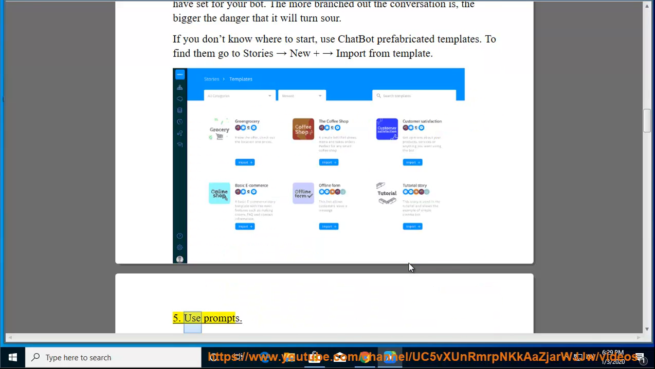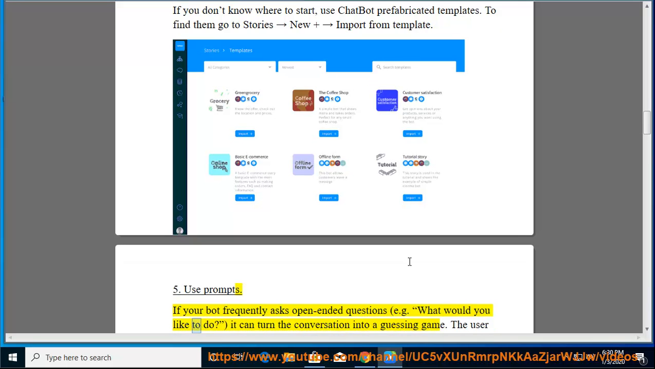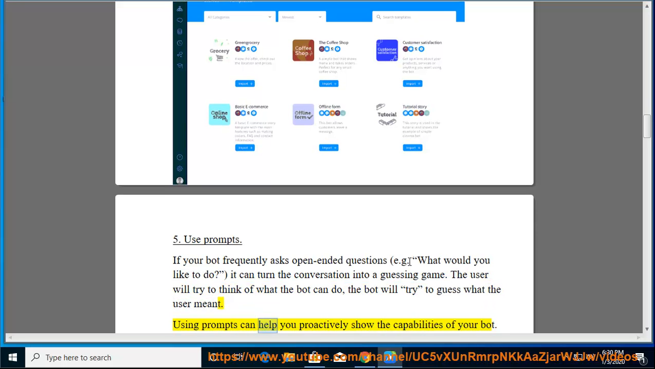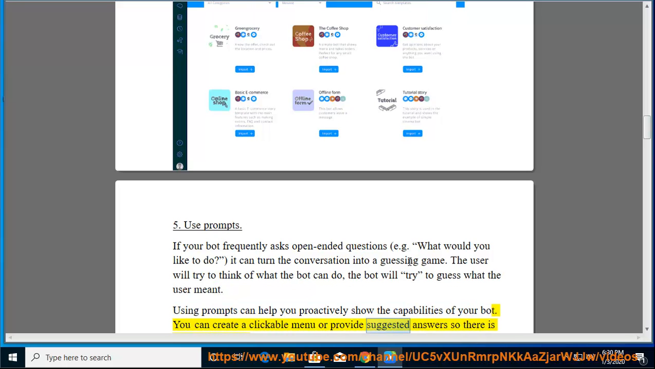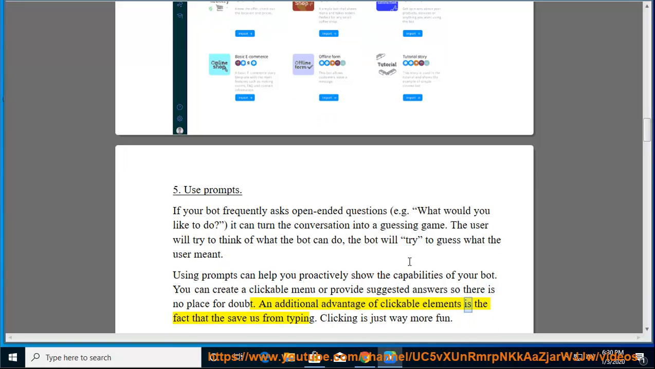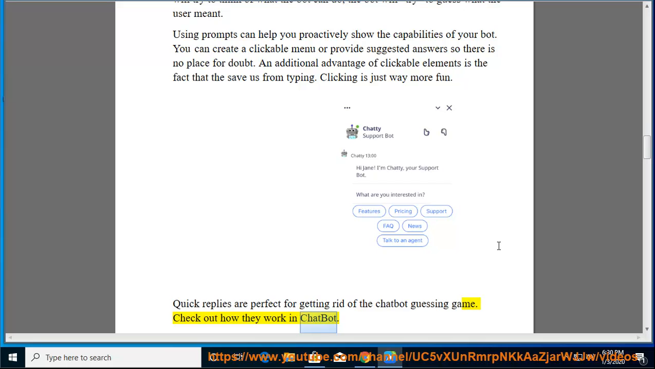5. Use prompts. If your bot frequently asks open-ended questions, e.g. what would you like to do, it can turn the conversation into a guessing game. The user will try to think of what the bot can do, the bot will try to guess what the user meant. Using prompts can help you proactively show the capabilities of your bot. You can create a clickable menu or provide suggested answers so there is no place for doubt. An additional advantage of clickable elements is the fact that they save us from typing. Clicking is just way more fun. Quick replies are perfect for getting rid of the chatbot guessing game. Check out how they work in Chatbot.